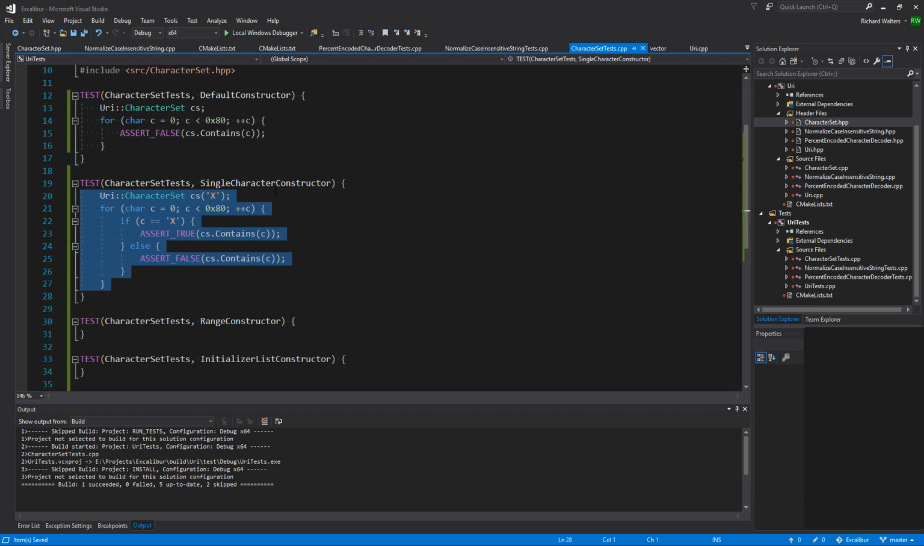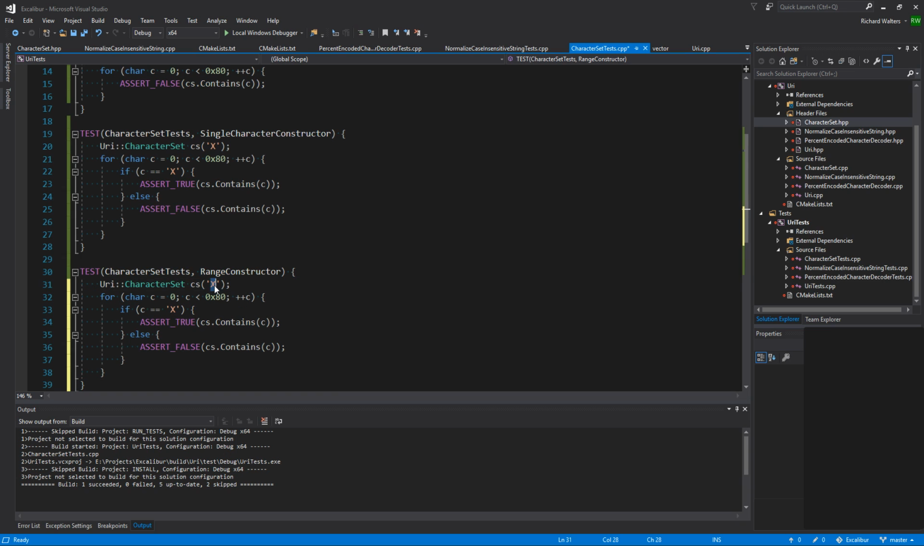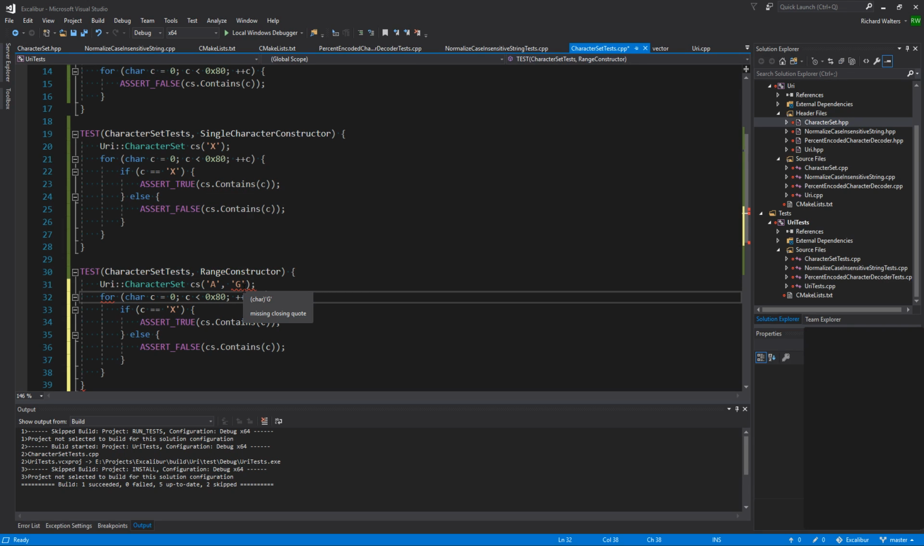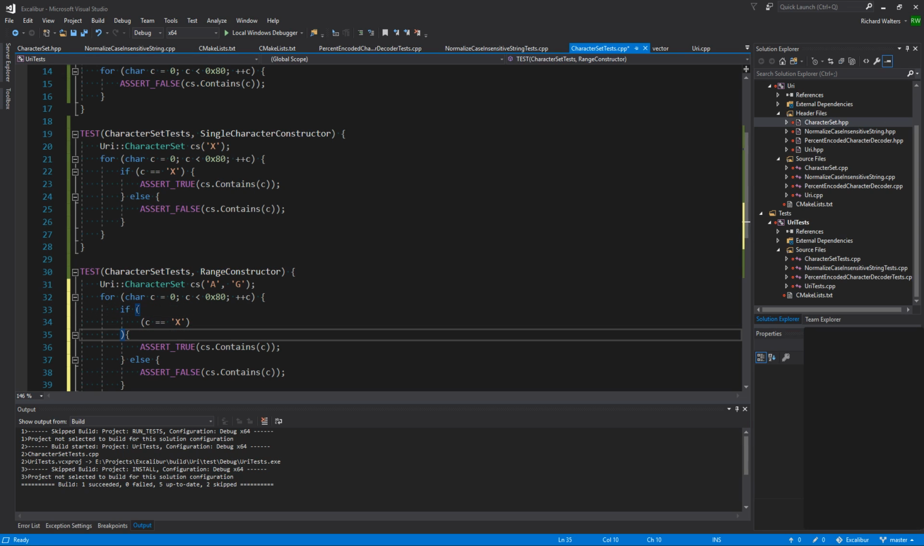Range constructor. Range constructor looks like this, like A through, I don't know, G. I don't want to pick F because it's too much like a hex digit, and I don't want to pick Z because I don't feel comfortable with the range coincidentally being all capital letters. So the characters that ought to be in the set from A through G inclusive would be anything that's greater than or equal to A and less than or equal to G.